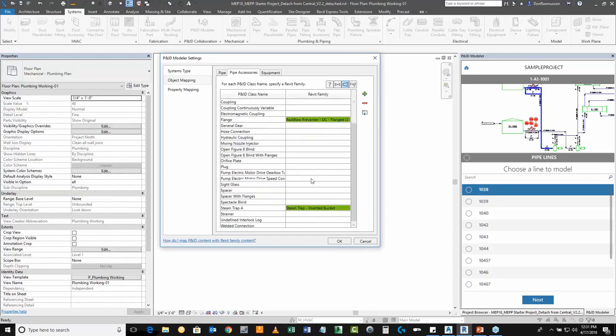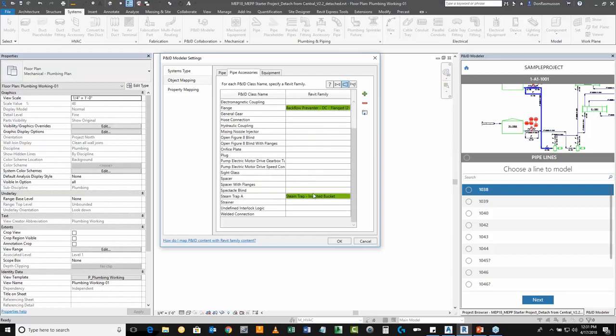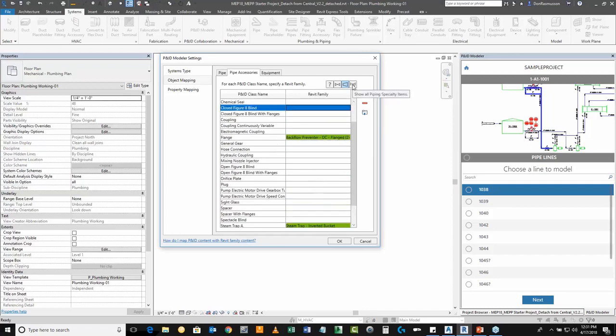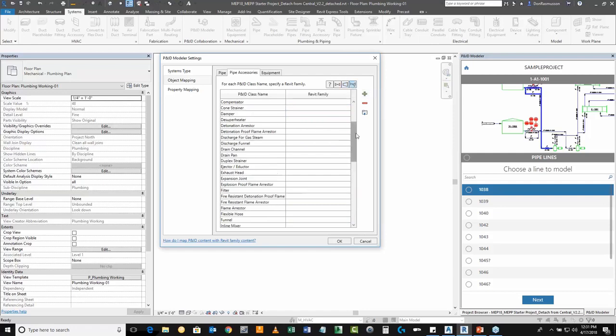So after you've done some of this mapping, I should talk a little bit about some of this mapping too as we move on here to piping specialty items. This mapping, guys, is project specific. So if I have a starter project with the PNID already linked in, I've done all this mapping, that information tends to stay with the project, with the Revit starter project.